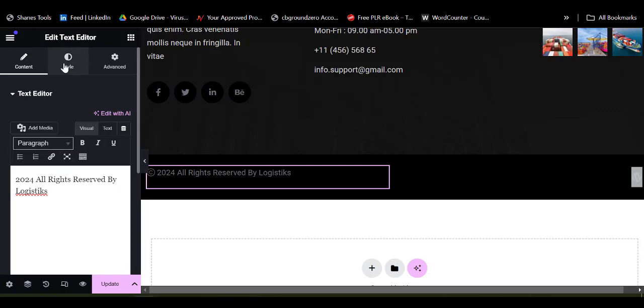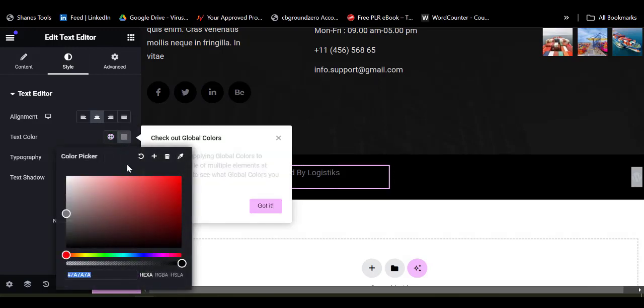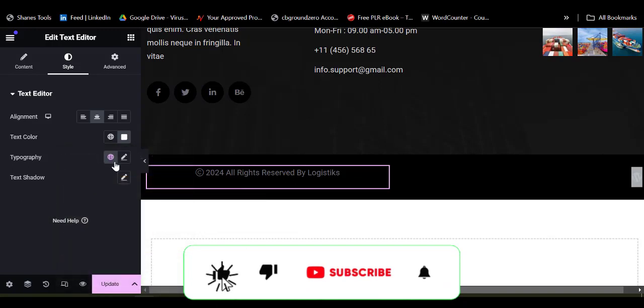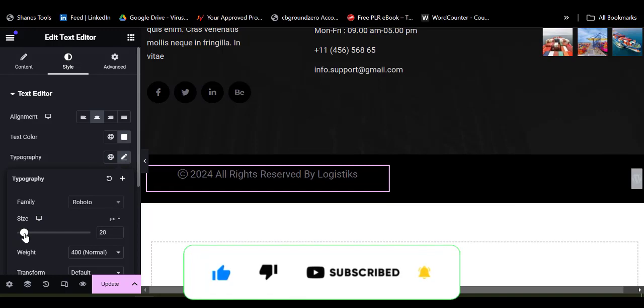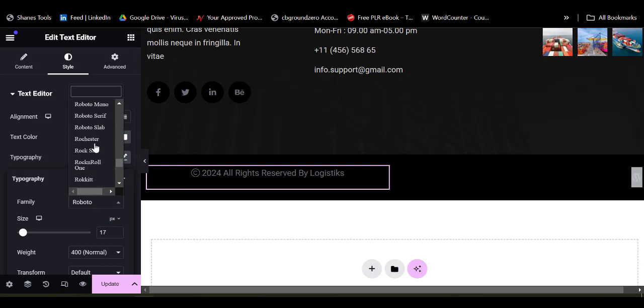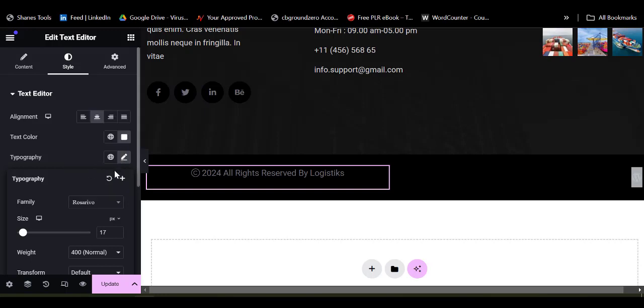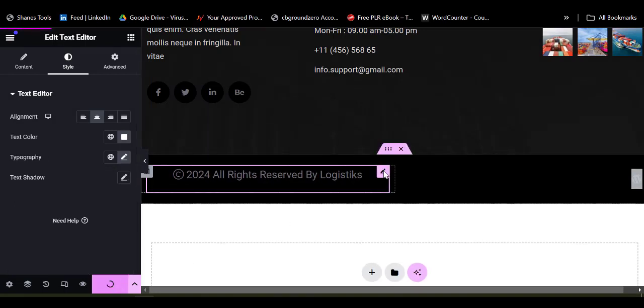Okay, so if you want to do the style now, can you see that is there? Then the color, I want it to be white. Then I come here. I want the size. Can you see that? You can increase the size, depending on what you want. Then you can see this one too, let's say, Rosa. So depending on what you want, you can update once you are done with that.